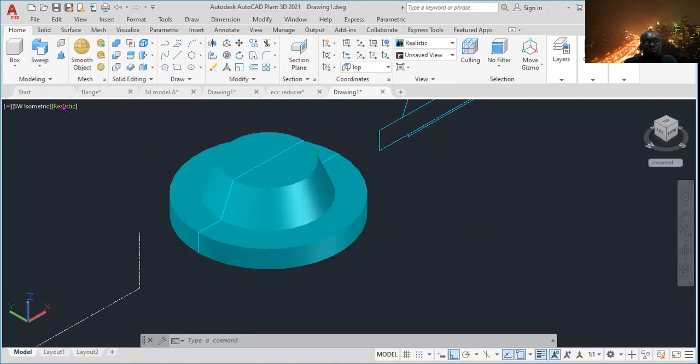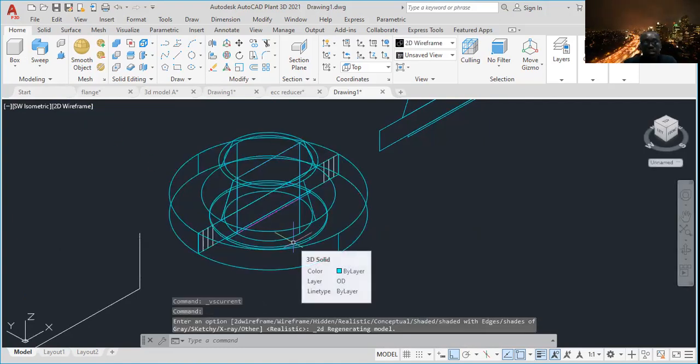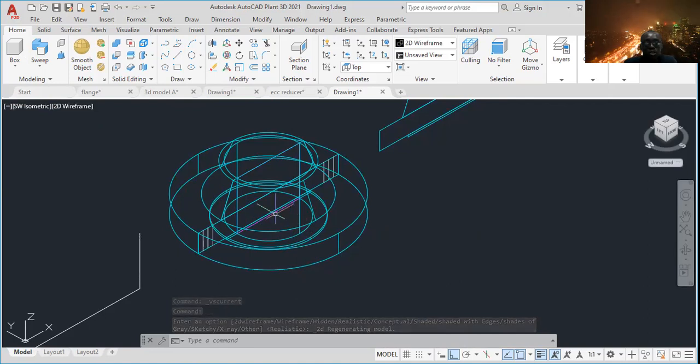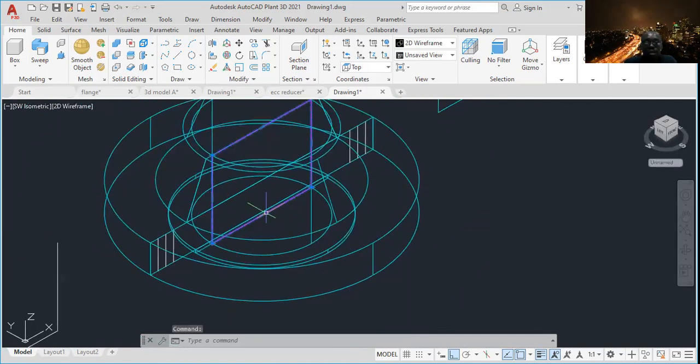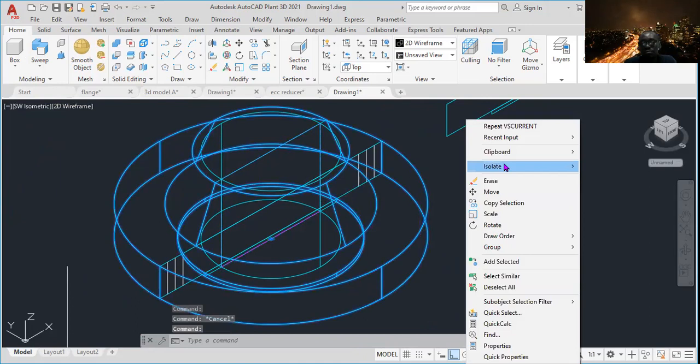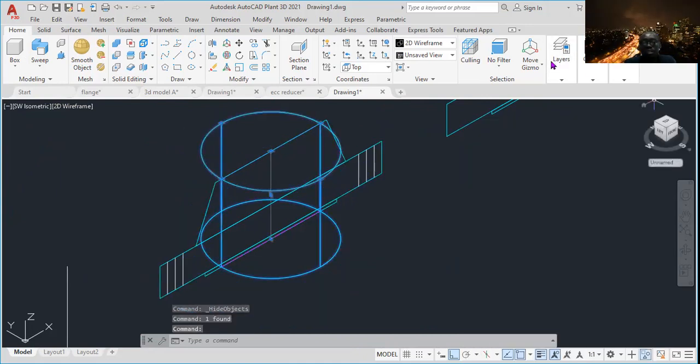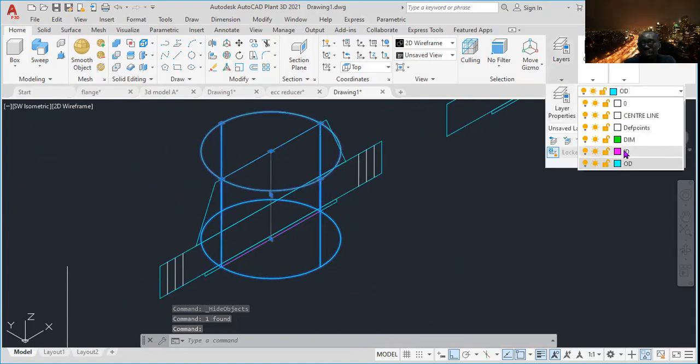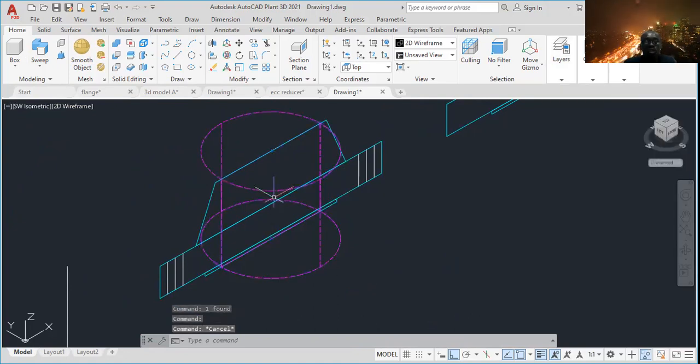First of all, let me change from realistic to 2D wireframe. Hold on. Let me hide this once again. So this is the inner. Let me change the layer to the inner diameter layer. It's now on the inner diameter layer, so I can easily view it.